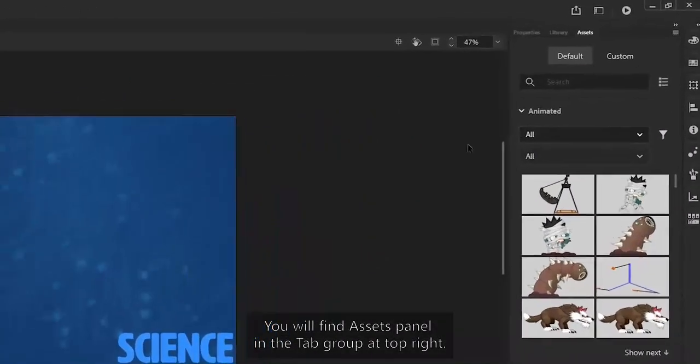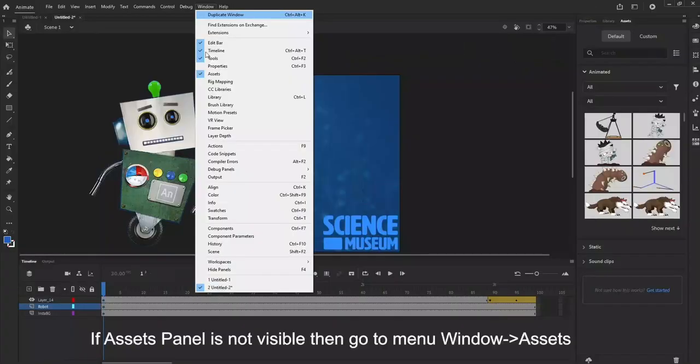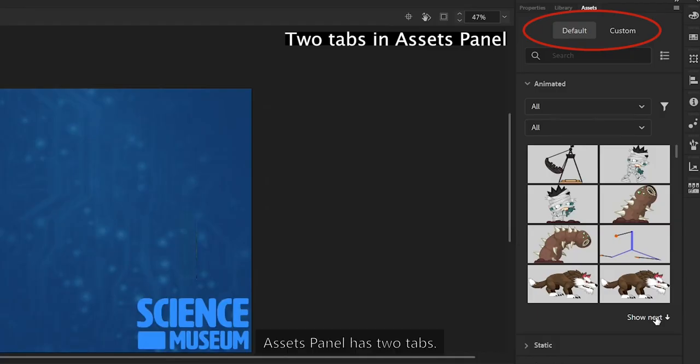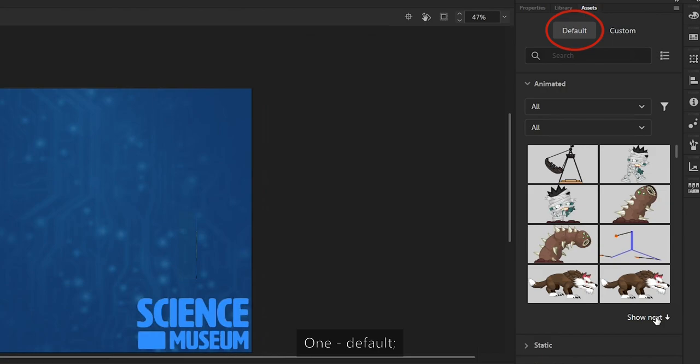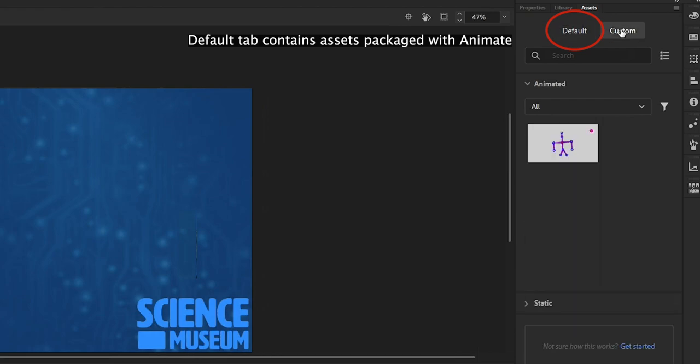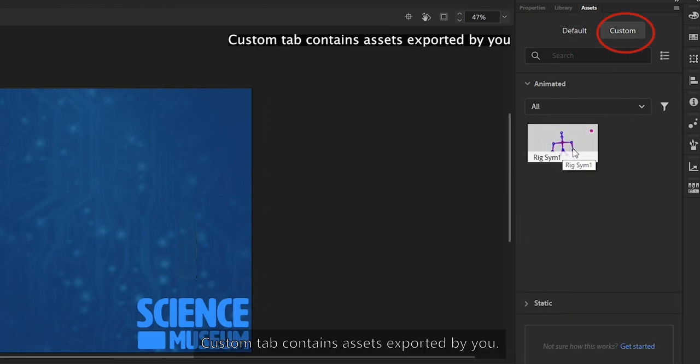You will find the Assets panel in the tab group at top right. If the Assets panel is not visible, you can make it visible by going to the Window menu and selecting the Assets option. The Assets panel has two tabs. 1. Default. 2. Custom. The Default tab contains assets packaged with Animate. The Custom tab contains assets exported by you.